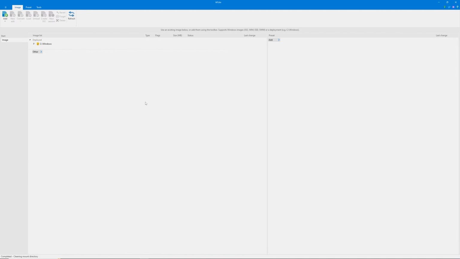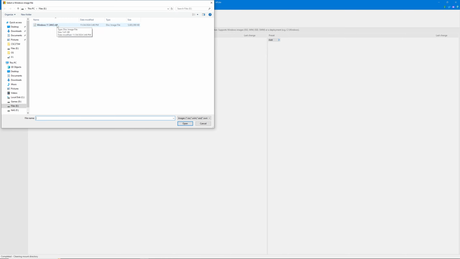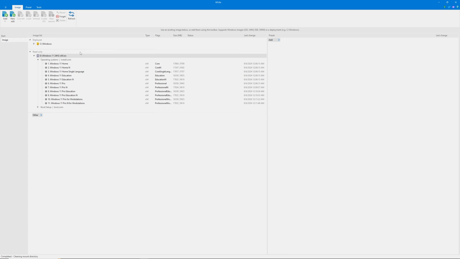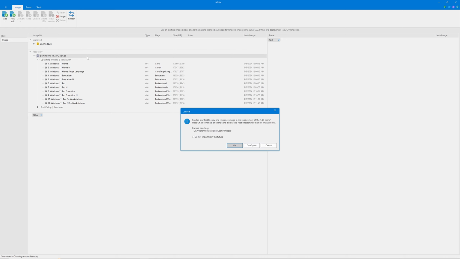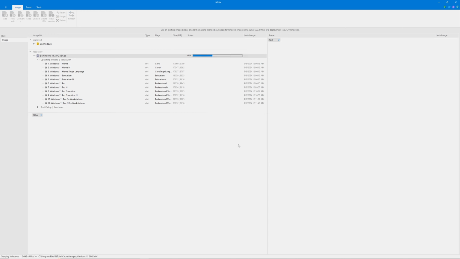Once you have NTLite pulled up, the first thing you want to do is go to Add, Image, and click on whatever ISO you got. And then click on the ISO, click New Edit, or you can just go ahead and right click. It will have the same thing. And then it will pop up a warning message saying that it has to be converted to a writable copy in order to make changes. Hit OK on that.